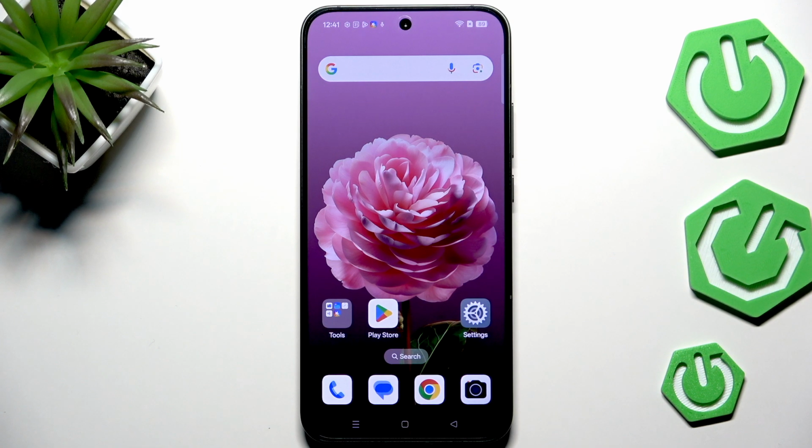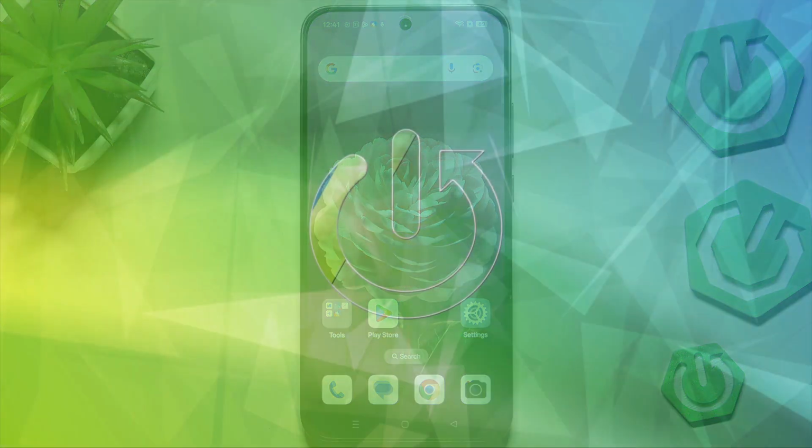Hi everyone, in front of me I've got OPPO Reno 14 and let me share with you how to change the screen timeout on this device.